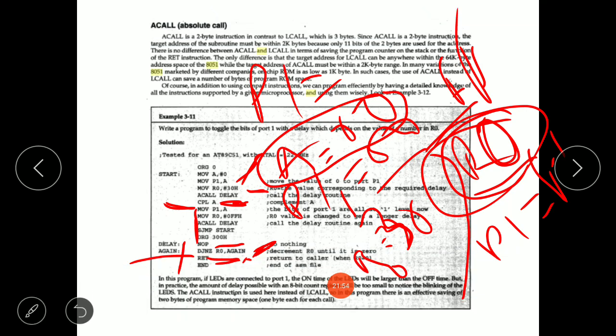Now again we are storing R0 equal to #0FFH. Here you can store any value in R0 because it depends upon you. Here we have chosen 30H and FFH accordingly. So after storing FFH into R0, we are again calling delay, a call delay.